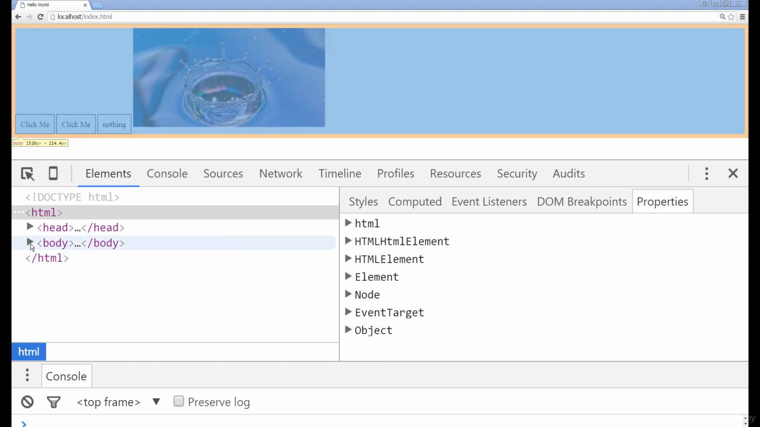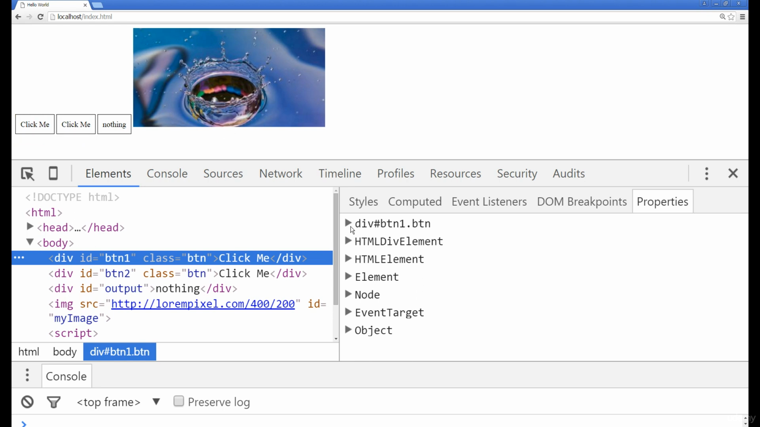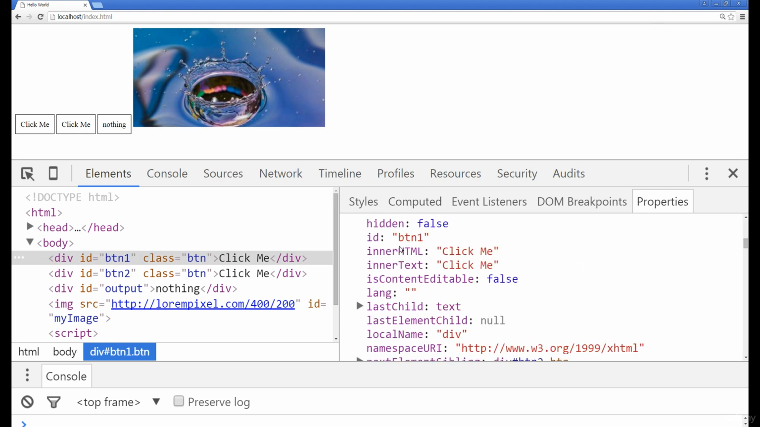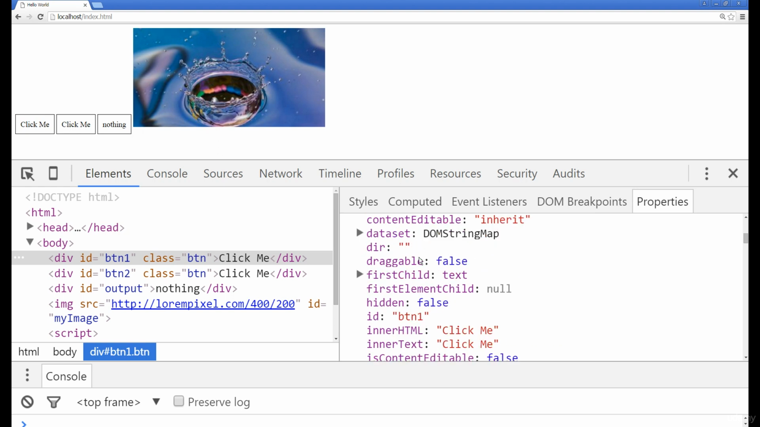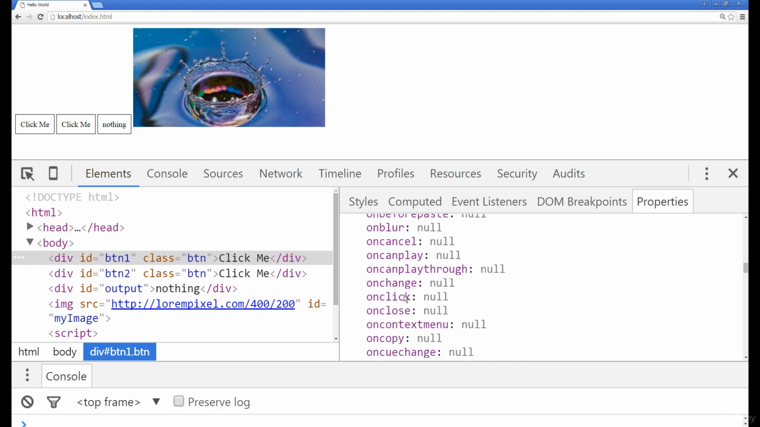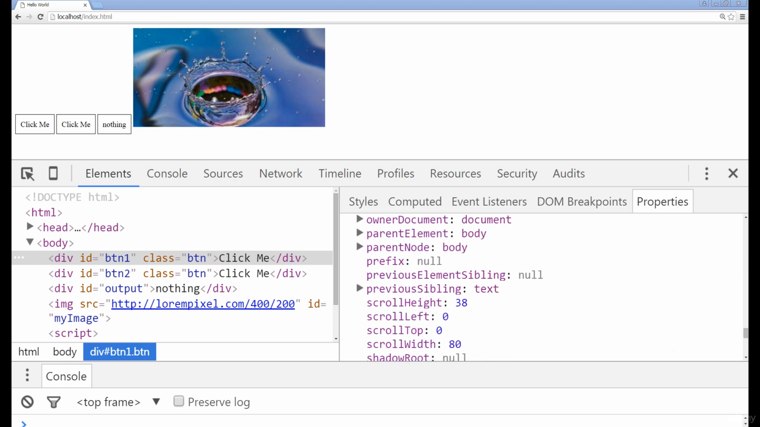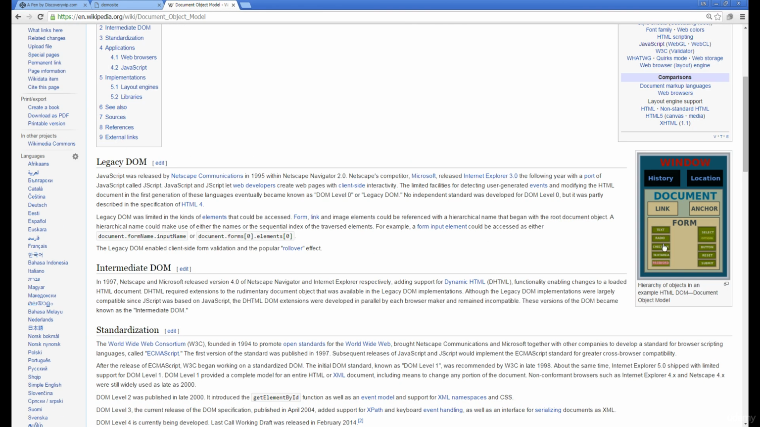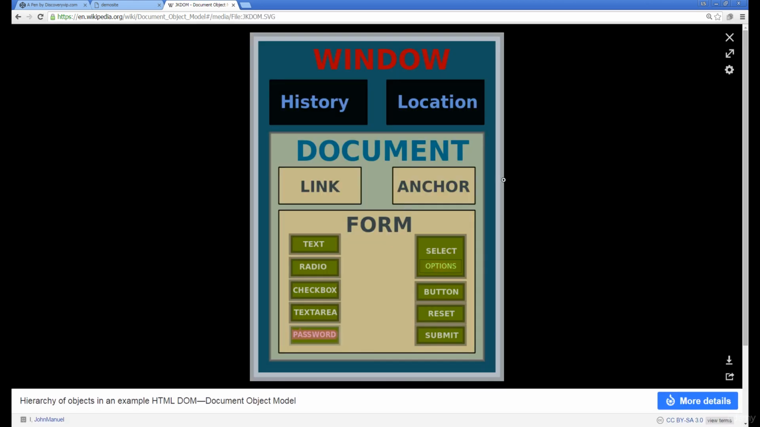Each one of these elements has its own set of properties. When we open this up in DevTools, we can see that whenever we click on button 1, it has its own set of properties, its own event handlers, its own inner HTML, inner text, and a whole bunch of information that we have access to. For further definition of the DOM, there's one at Wikipedia here, and it also gives you an illustration of the way the DOM works.